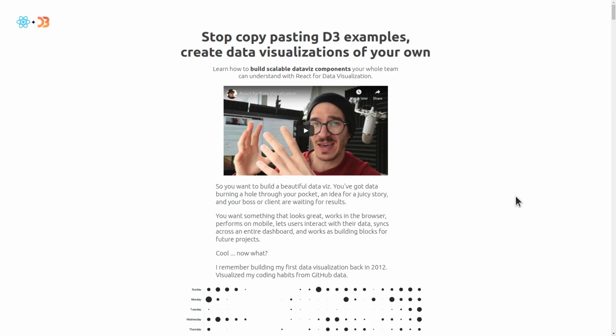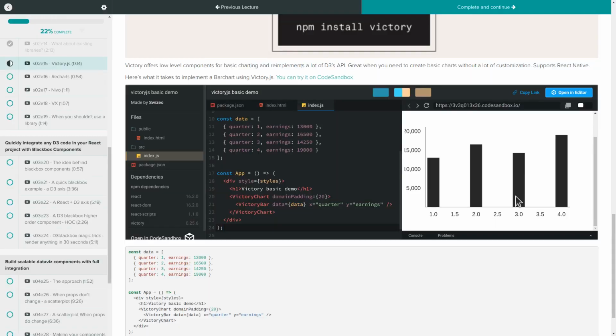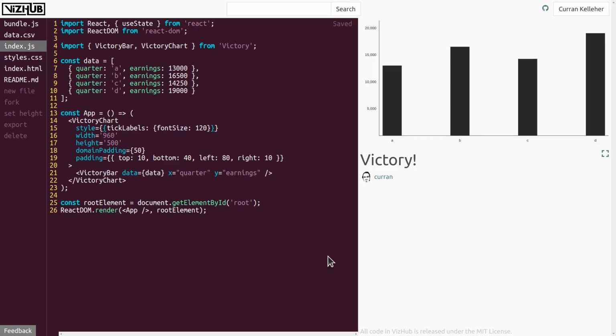I was going through Curran Kelleher's awesome course, React for Data Visualization, and I saw this example, which uses Victory charts, a library for making visualizations. And I thought, what if we could pull in the data from a CSV file? So I fired up VizHub, and I reproduced the code example in here.